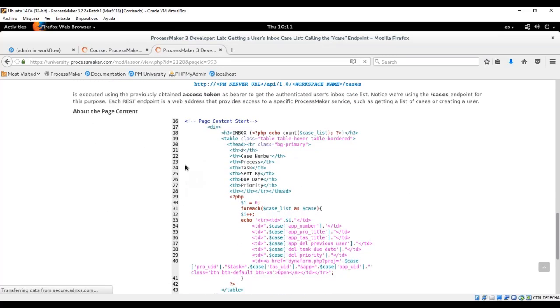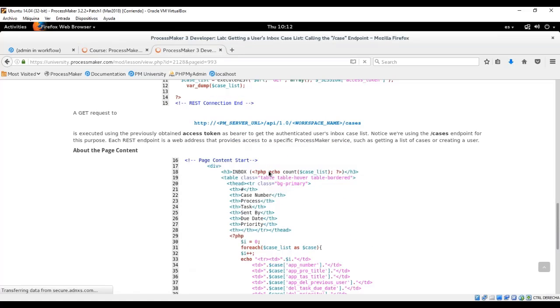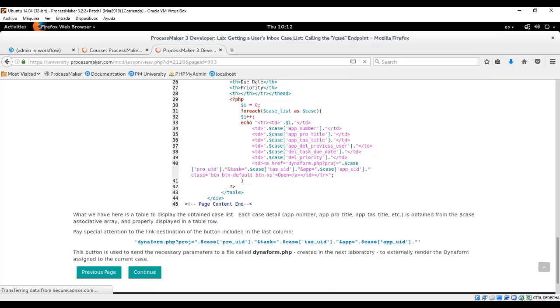So what about the HTML code in this page? As you can see, this is just drawing a table where we will be including the case number, the case title, the process task, the sent by user, the priority, and the due date. And this would just fill the table with the response we'll get in the cases list response that just came up here. And it would just draw all the lines or the rows returned for this user's inbox. Let's continue here.